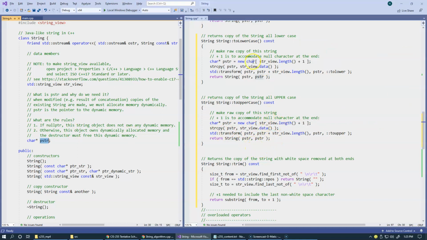Of course, toLowerCase and toUpperCase are very similar. The only difference between these two is the function that we use right here, right? So the two are absolutely similar. Both use transform, both use dynamic memory allocation, both return a brand new copy of the string, and this constructor that we already discussed is the one that is capable of accepting the value for dynamic memory for us to hold.